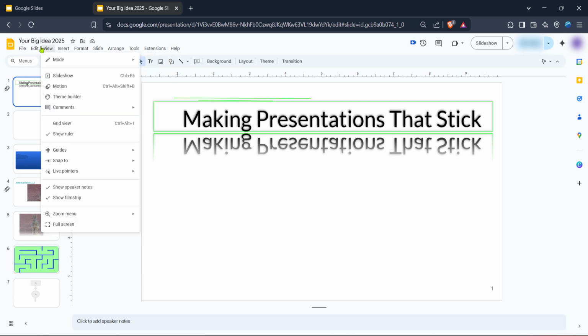By familiarizing yourself with these tools, you can create more effective and visually appealing presentations. Practice makes perfect, so don't hesitate to experiment with these features in your next project.